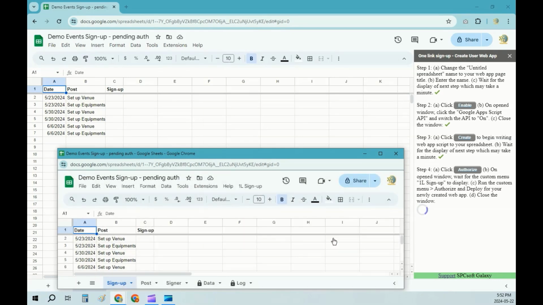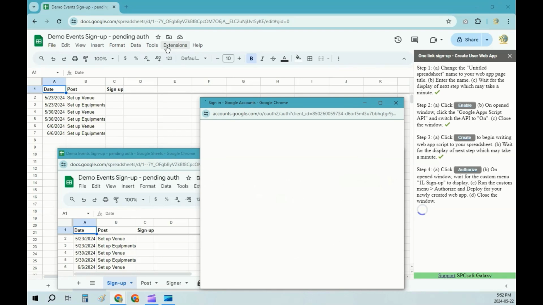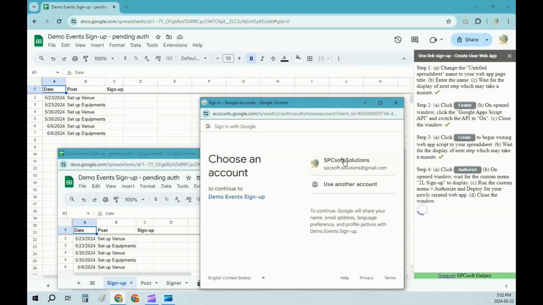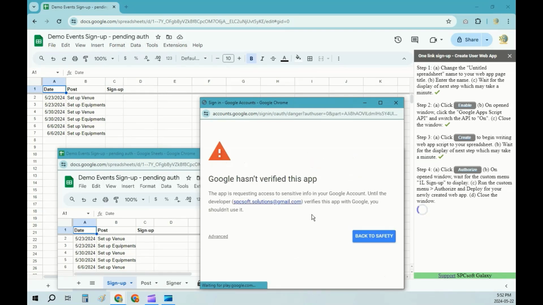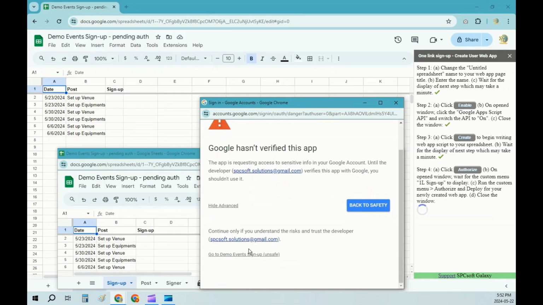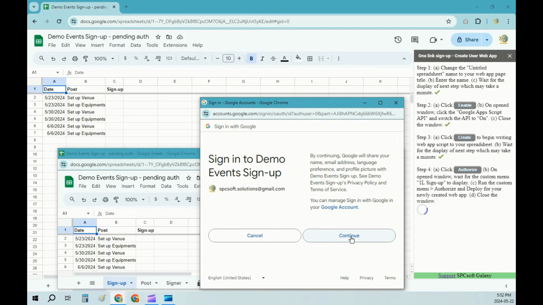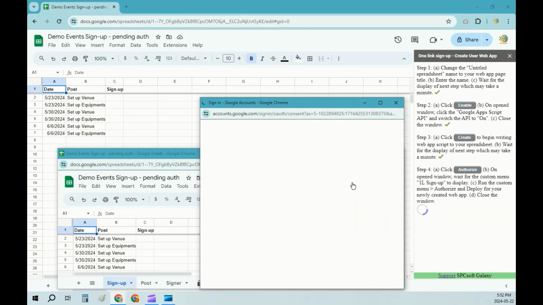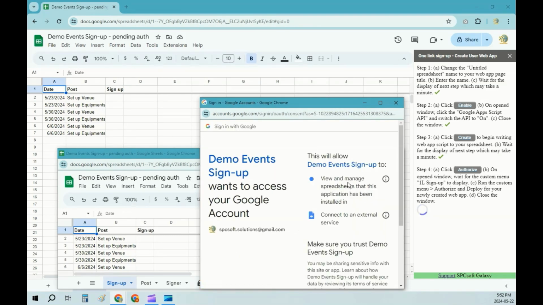Click OK. Choose your account. For the created scripts in your spreadsheet, click Advanced. Click Go to your script. Click Continue.